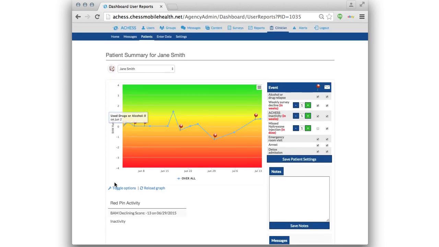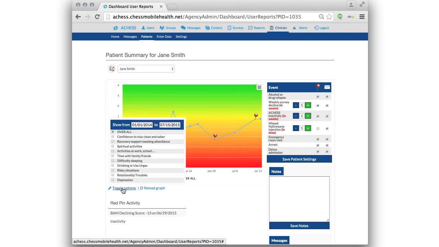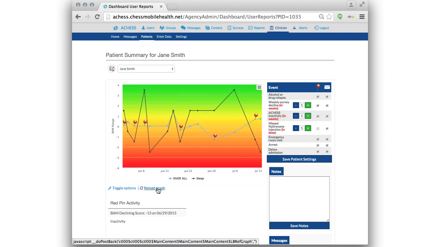So I can actually break this graph out and examine individual survey items. Some examples here are whether or not Janet's been attending meetings, whether she's been in risky situations, how her depression is doing. And since I know she has a problem with sleeping, I want to take a look at that, so I add that to the graph. And I can see that lately her sleep has dipped way down. So I know now that she's not been sleeping and she's not been using ACHESS, and perhaps now is the time to take action.